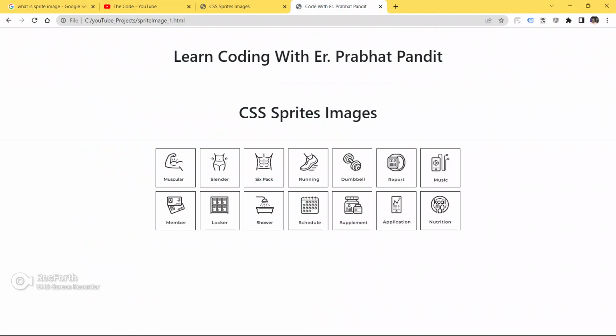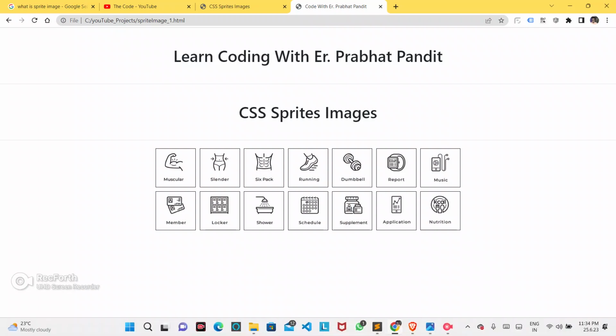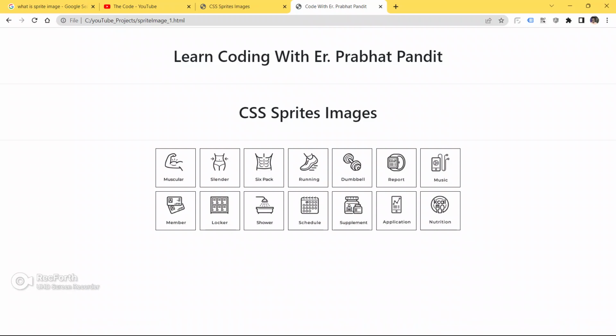So I would like to recommend that you use a sprite image whenever it is possible, rather than using different icons or different images.